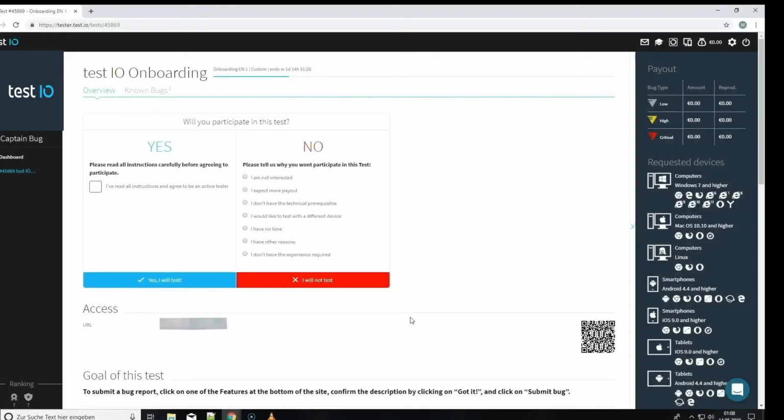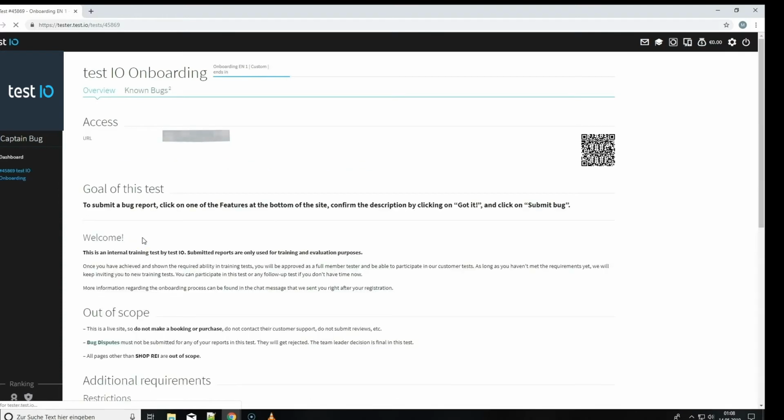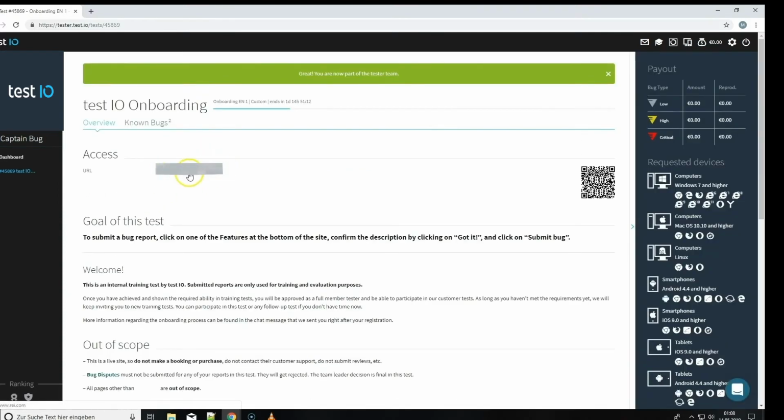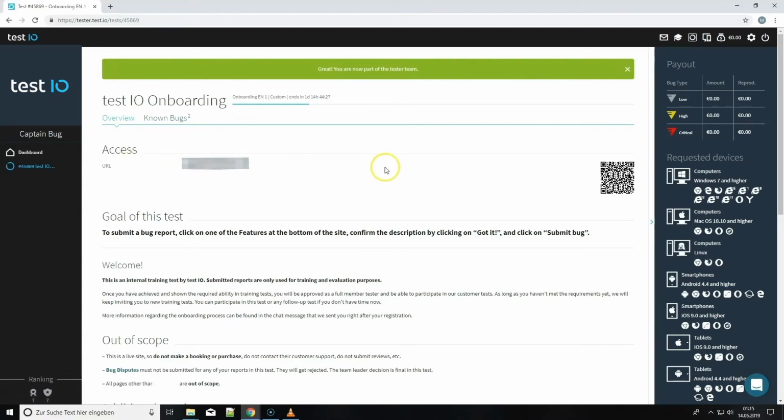Now let's talk about the onboarding test itself. This here is the overview page of an onboarding test, and it contains all important information. Once the test started, and as long as it is running, you will see the test environment URL at the top. This is the test website that you should test for this task. On the right hand side, you will see the payout, which is €0 per report in this test, since it's only an internal training test.